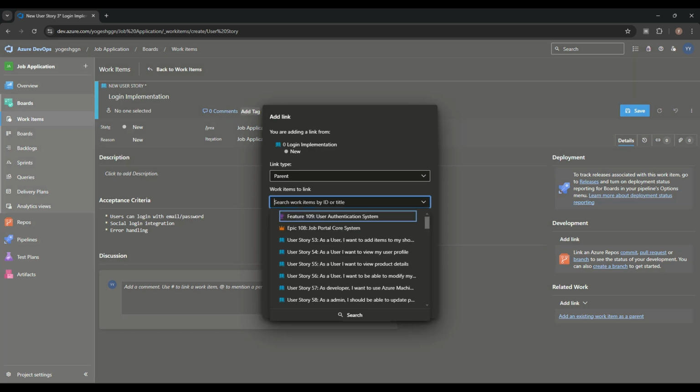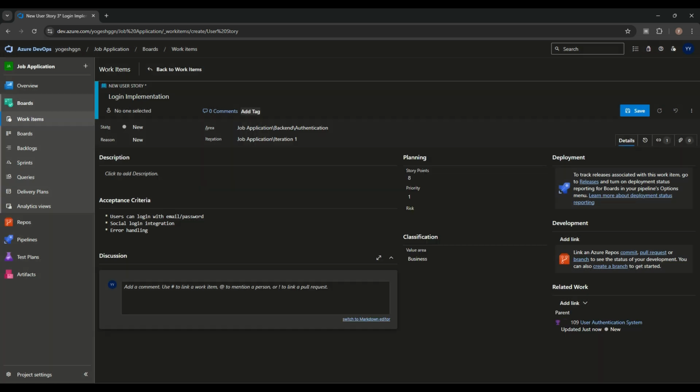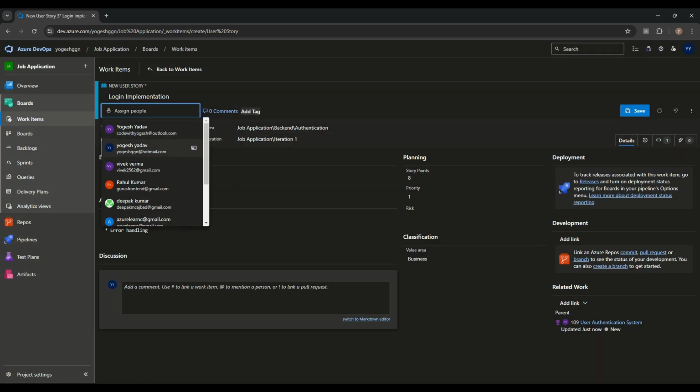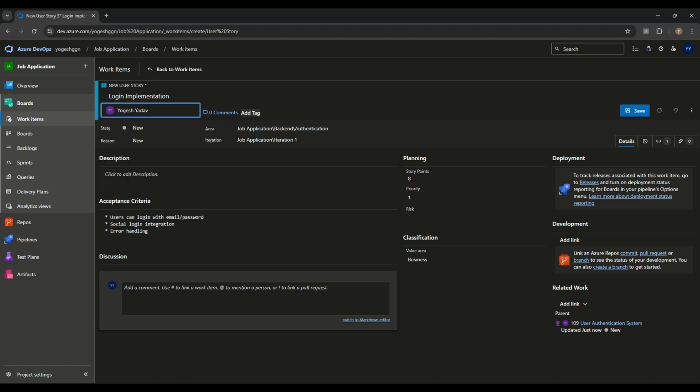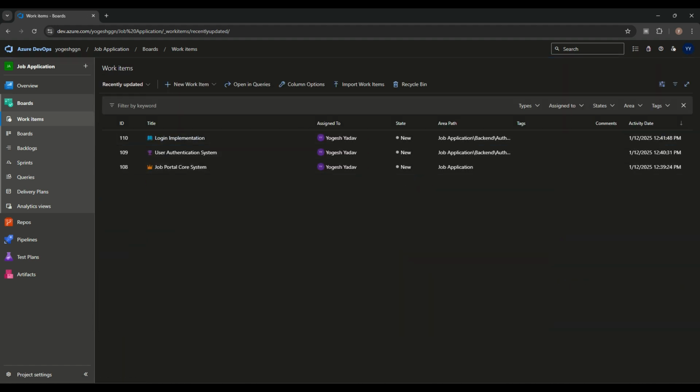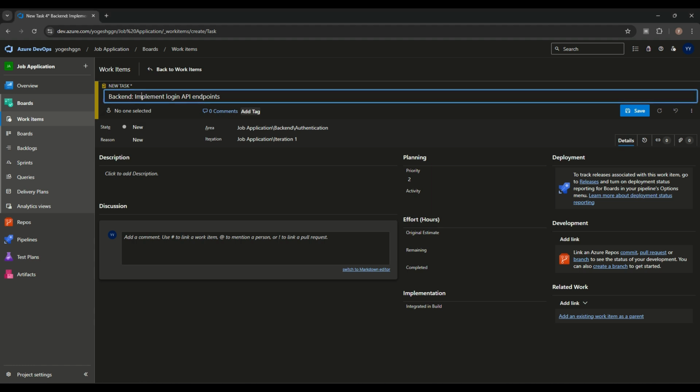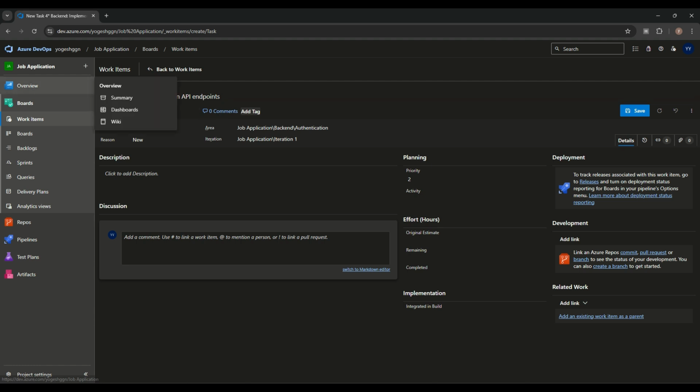This we will link to the parent one, that is this one, add the link, and this story also we will assign to the same user. Same. So this is done. Next part is we need to make the task. So this is the task of that particular user story. This is backend. We can even write it this way, guys, to identify whether it is backend or frontend. Here also it's up to us what title we want to give.